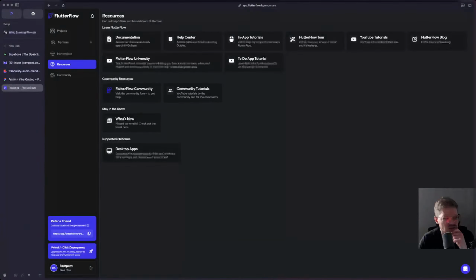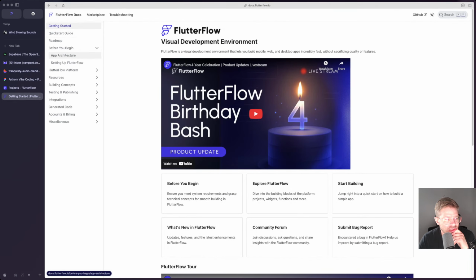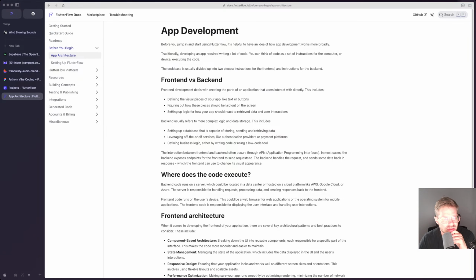Resources, documentation. Where you begin: app architecture, front end. Goes code base, front end and back end. Defining visuals, figuring out how they should be laid out, setting up the logic. Back end: setting up a database, sending and retrieving data, leveraging off-the-shelf services.